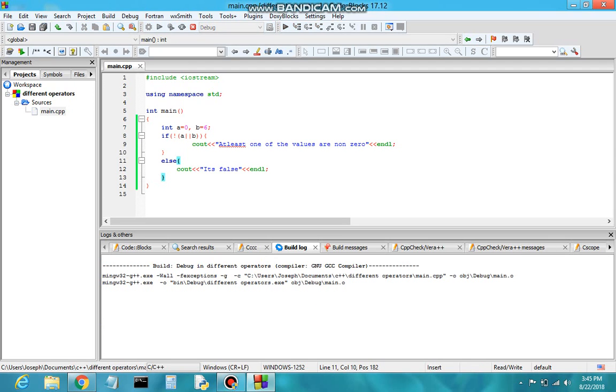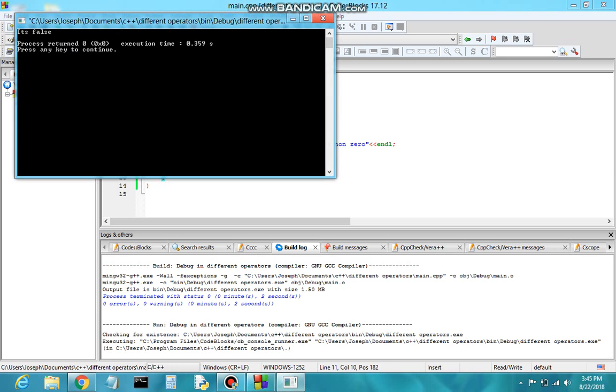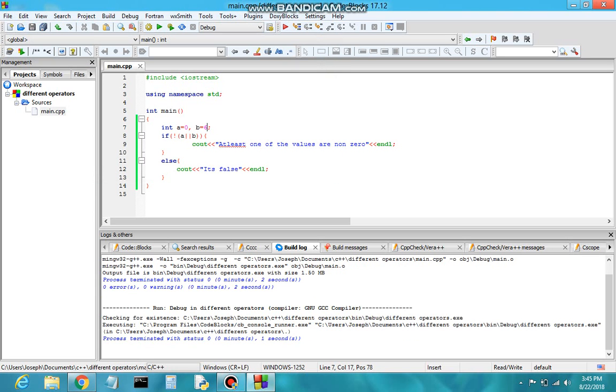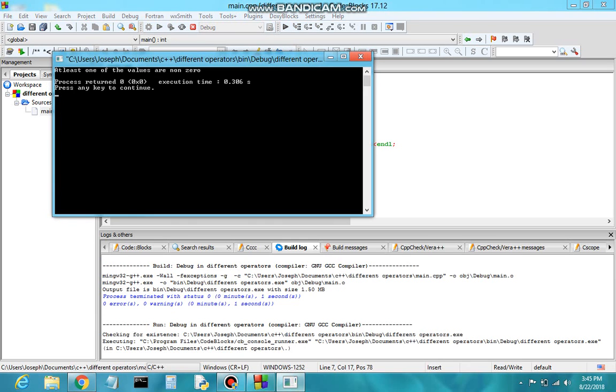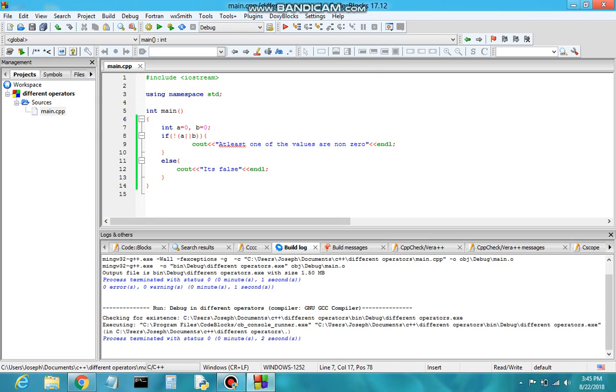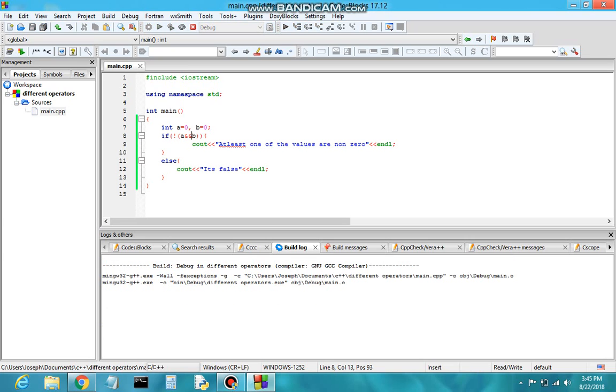See, it shows it's false. And if you put 0, at least one of these should be non-zero to show this. Both are 0, so it should show false, but it will show at least one of the values is non-zero. That's it. This means it will show the opposite of the value. Like, let's give ampersand here. Let's try this.